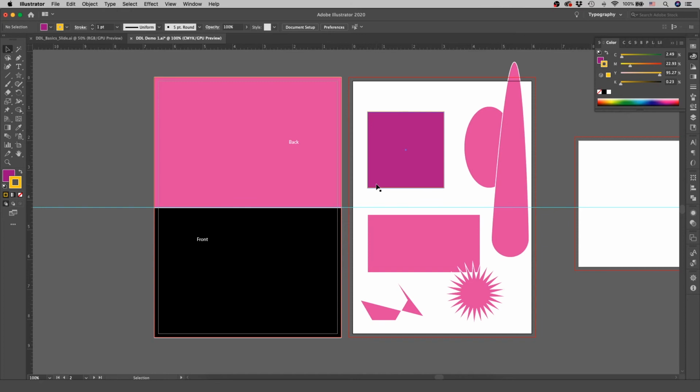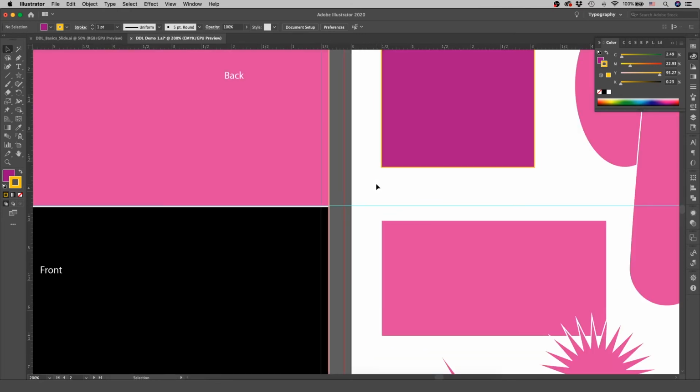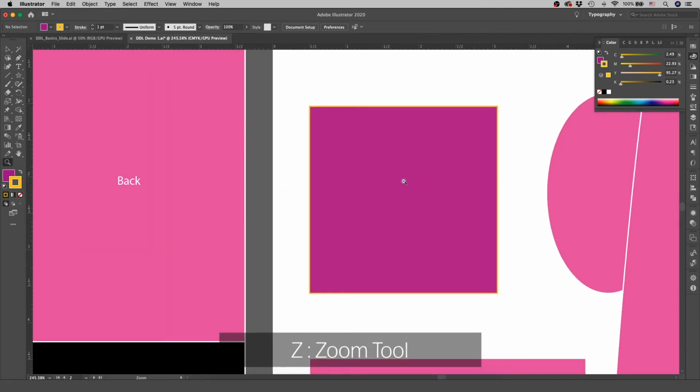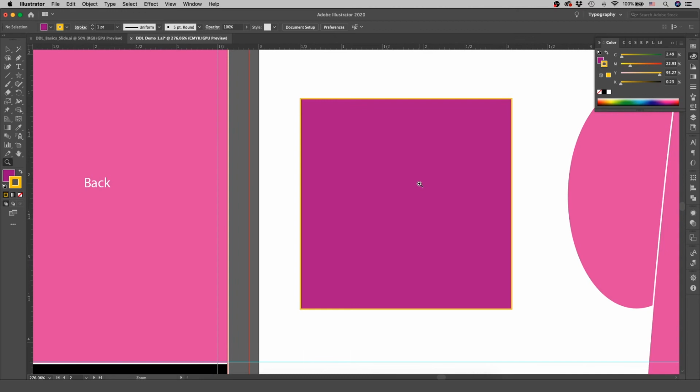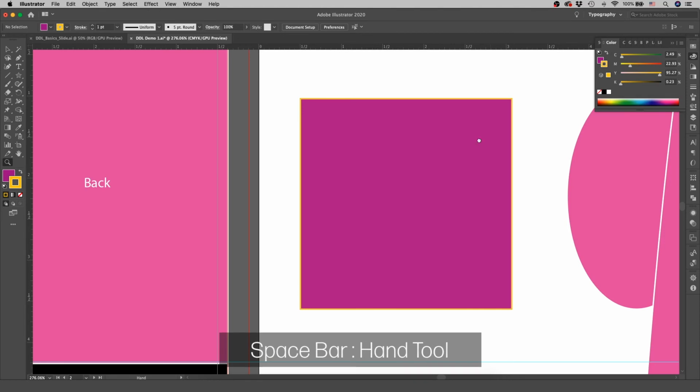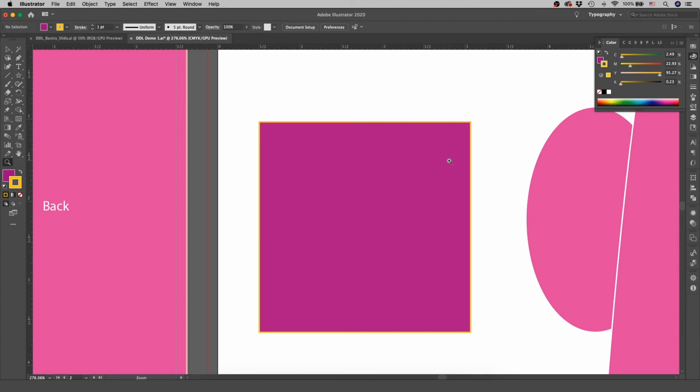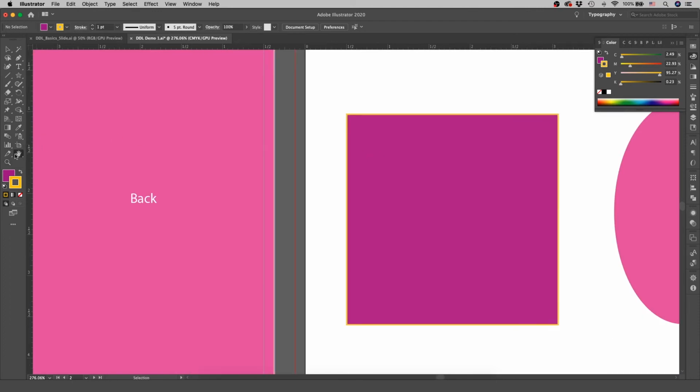So real quick, two navigating tips. You can hit Command plus and minus to zoom in and out on your artboard, or hit Z and click and drag. You can also hit H for the hand tool, or hold down the space bar to use the hand tool to navigate around your artboard. You can also find the hand tool on the left panel. It is literally the one that looks like a hand.